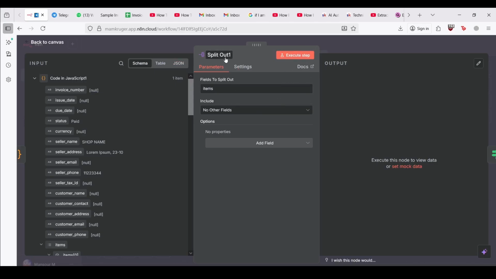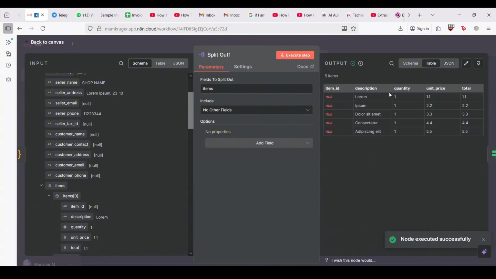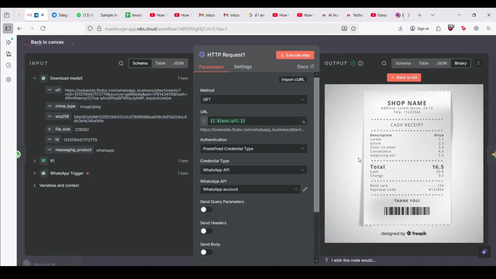So we just choose the node Split Out and put the items field to split out as the items. Just take it here and put it over there. That's it. Execute this step, and there we go. If we see a table here, we have 5 items. If we go to the image, let's see how many items we have. There's five. One, two, three, four, five. Yep.